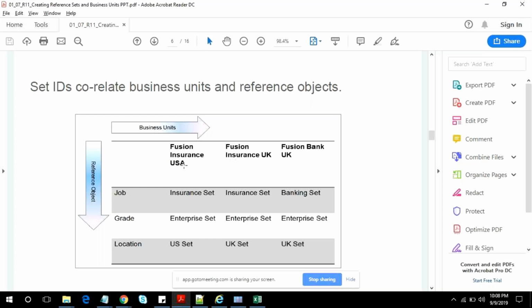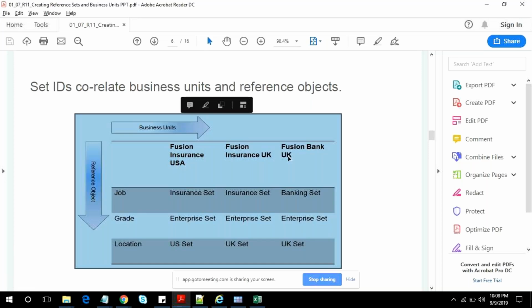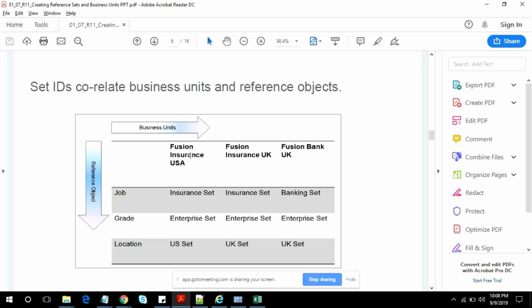The business units are Fusion Insurance USA, Fusion Insurance UK, and Fusion Bank UK. As I already said, a business unit will be created based upon the line of business or on geography. If you consider line of business, there are two: one is insurance, another one is banks. If you consider geography, one is USA and the other is UK. So we can create a business unit depending upon the geography or depending upon the line of business. That's the reason they have tried to show three business units, depending upon geography and depending upon the line of business. Line of business is nothing but insurance, and here it is bank.